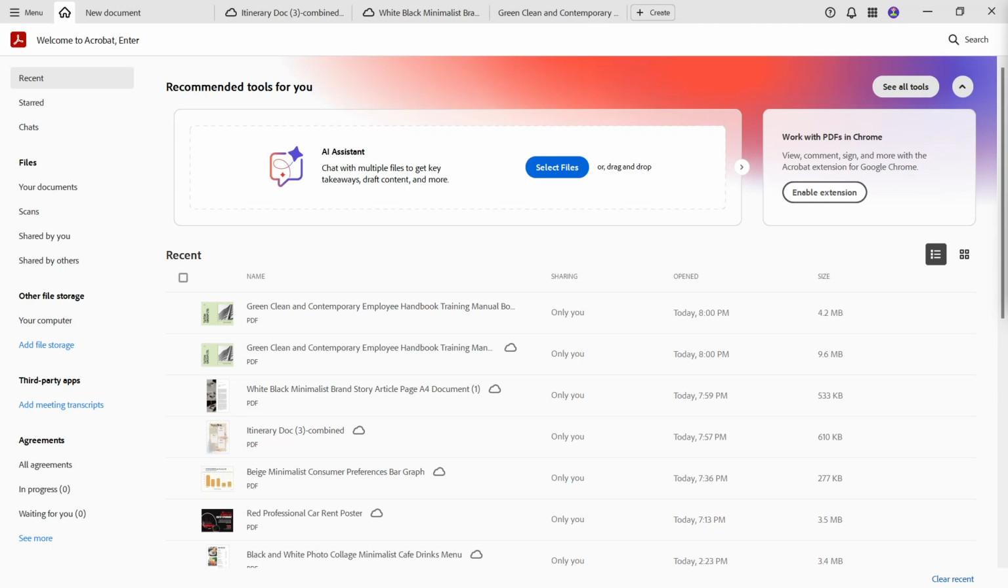In today's video, I'm going to teach you how to split PDF pages into separate files using Adobe Acrobat. We're going to walk through this process step by step to ensure that you feel confident in managing your PDF files, whether you're organizing documents for personal use or a professional project.